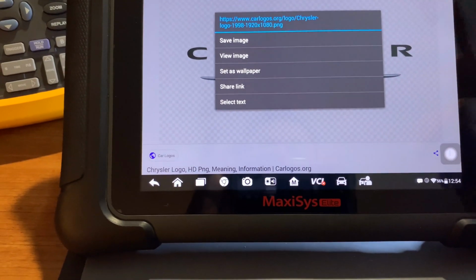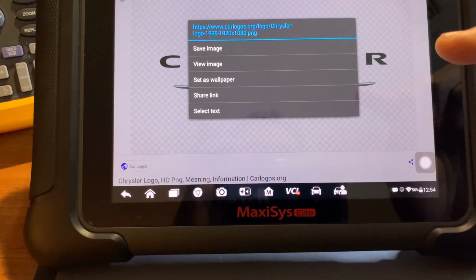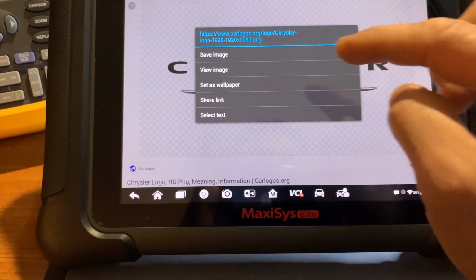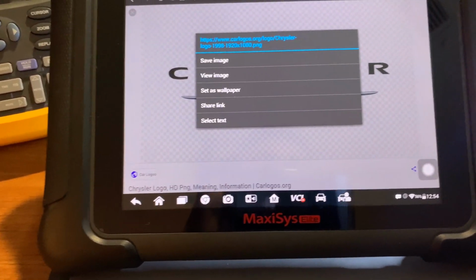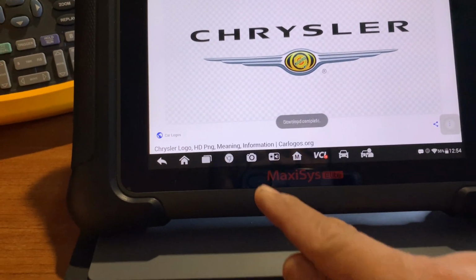Here you're just going to hold, like when you're using a mouse, just hold, and it will show up this. If it doesn't, then try to look for another one. Save the image. That's all we need to do here.